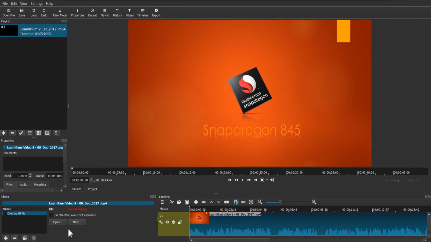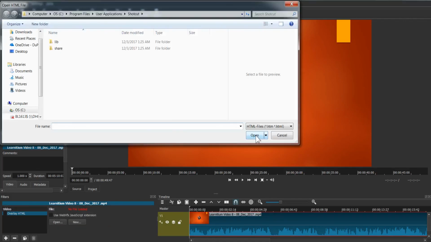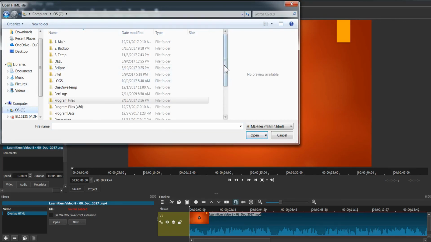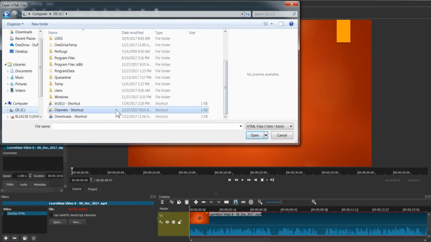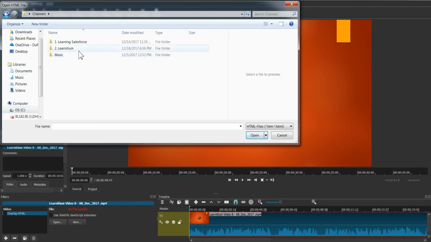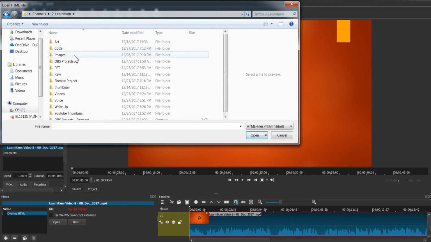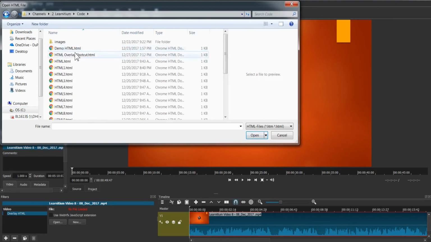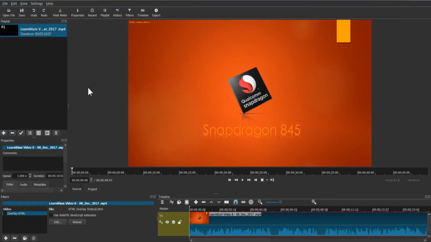Click the open button as we have already created our HTML file, and browse to the HTML file location. Select the HTML file by double clicking the HTML file or single click and open button. After selecting the HTML file, the HTML file name is displayed. Click the reload button on the HTML overlay. This will refresh the timeline and the text will be displayed on the video.